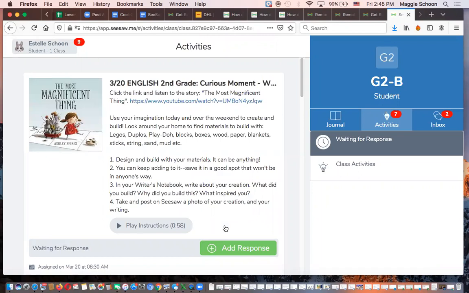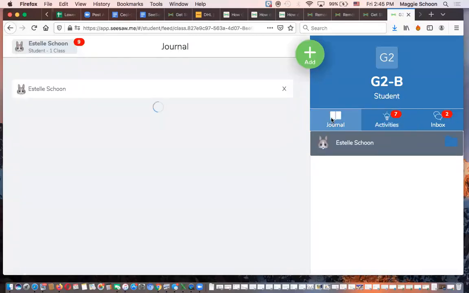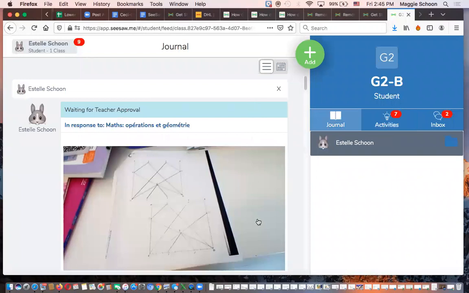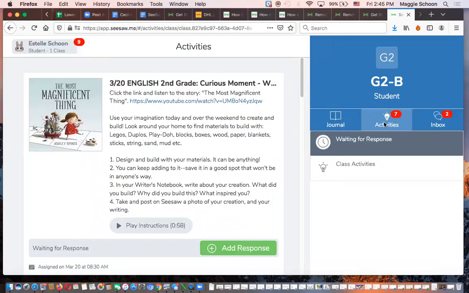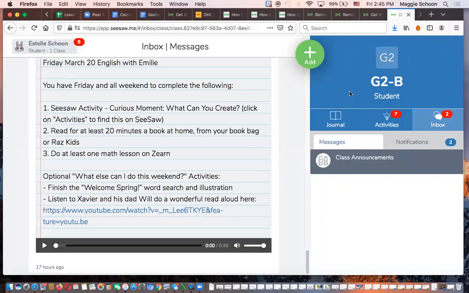Next, I'm going to talk about the main categories or features on SeeSaw. There is the journal. The journal is where all the students' work will be posted that they have completed, and also general messages from teachers or specialist teachers will go on their blog. Then there's a section called activities. These are the things that are being assigned by the teachers where they would like the children to complete the activity and provide a response. And then there's the inbox where you'll see messages and announcements from teachers.